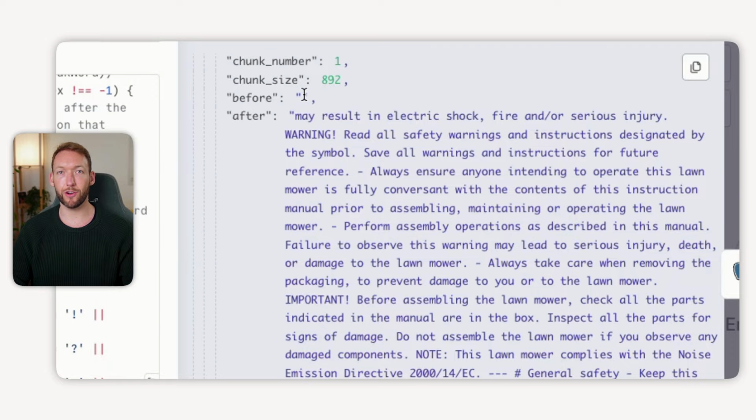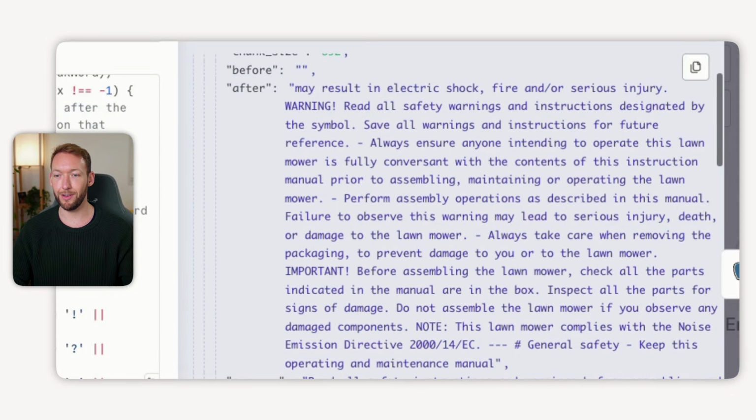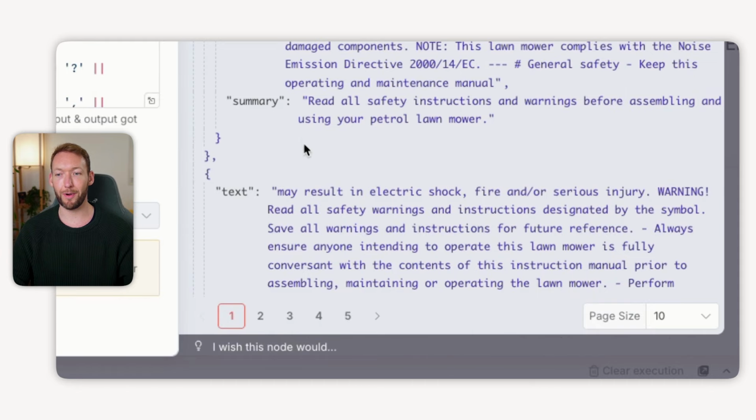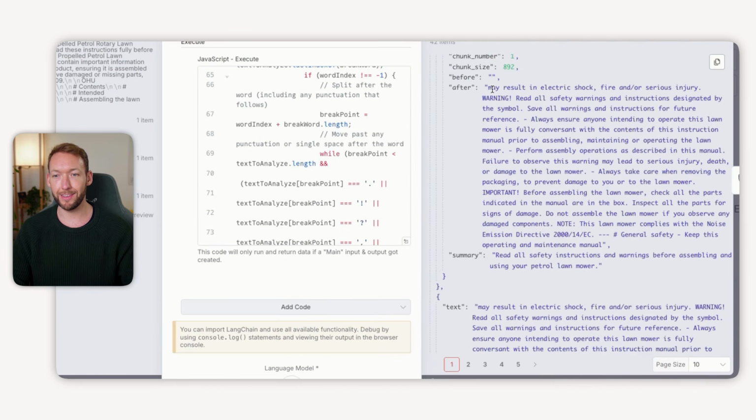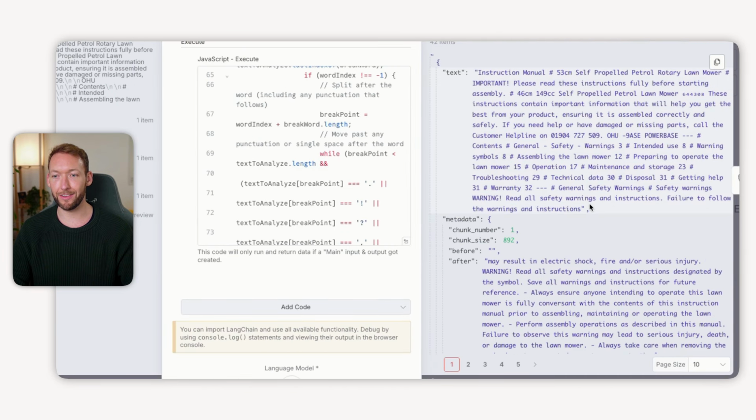So it's got no chunk before because this was the first chunk we pulled, chunk number 1, but after, it says may result in electric shock, fire, and or serious injury, which we can see was the chunk from afterwards. And then in the summary, it's also given us this additional context: read all safety instructions and warnings before assembling and using your petrol lawnmower. So that is what this text chunk is about, basically.